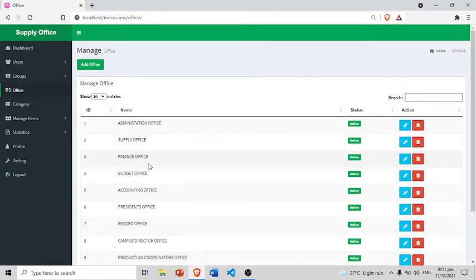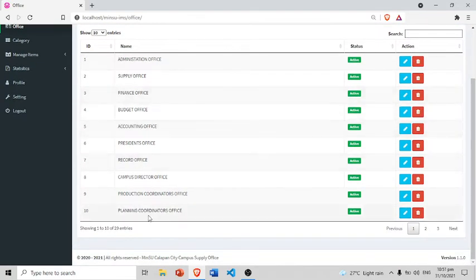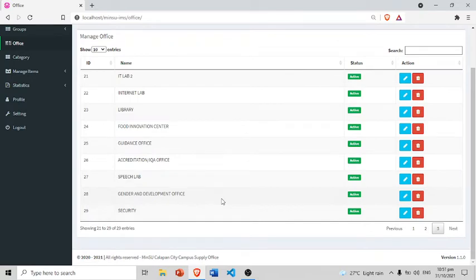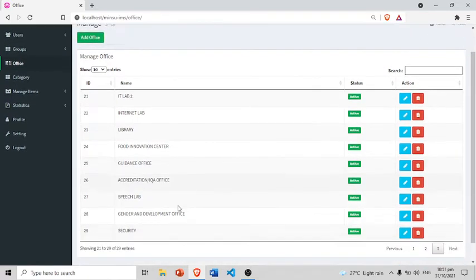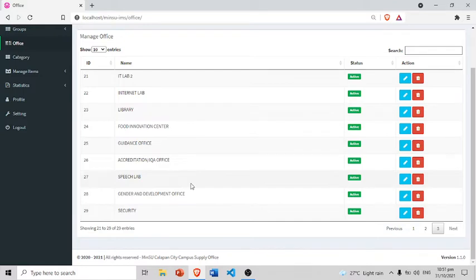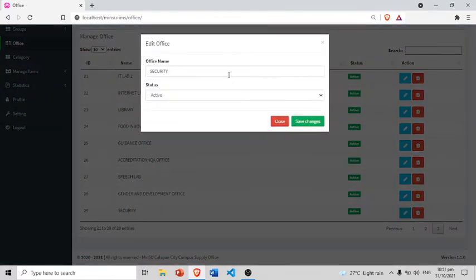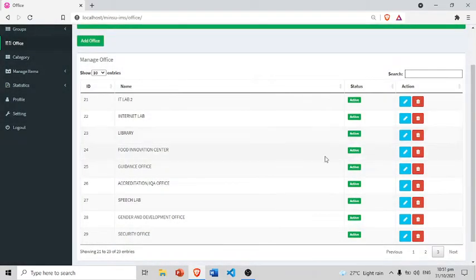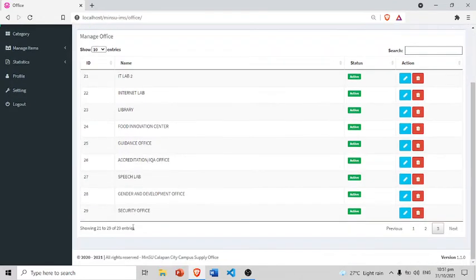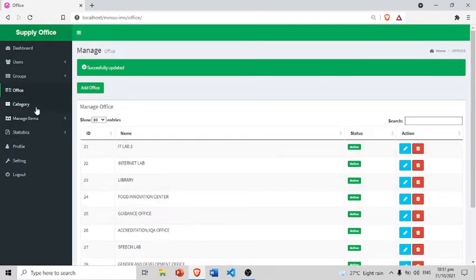Third is the office. Here we have the office listed in the supply office. We have the administration office up to the security office. Here we can update, sample, this one, save changes, and then the row will be updated, security office.